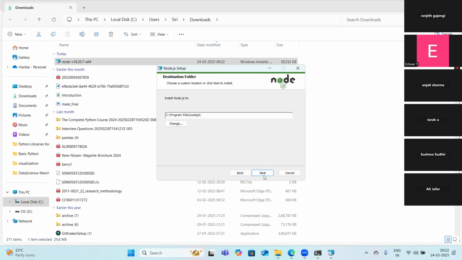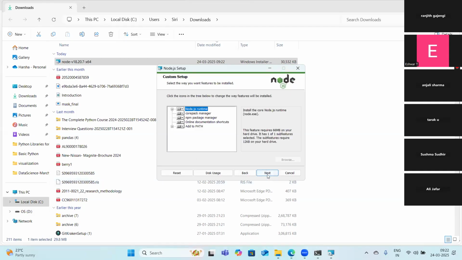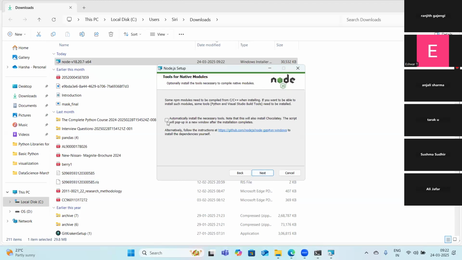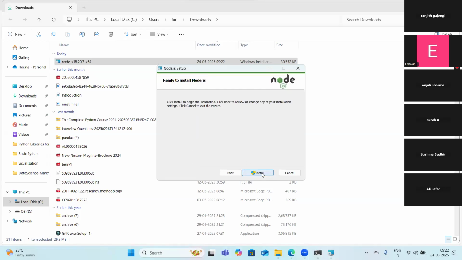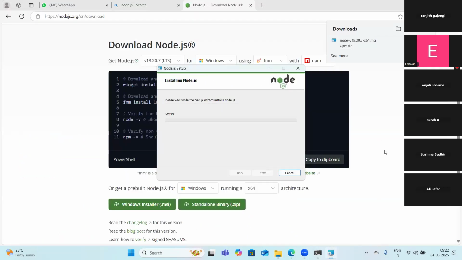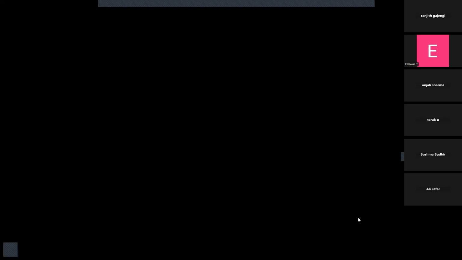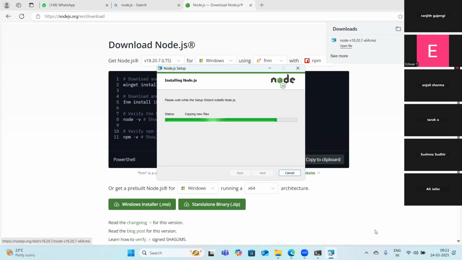Next. Don't do anything. Just next. Next. Don't do anything. Just next, install. It automatically installs Node.js in your control panel. If this is available, it will help you to install.